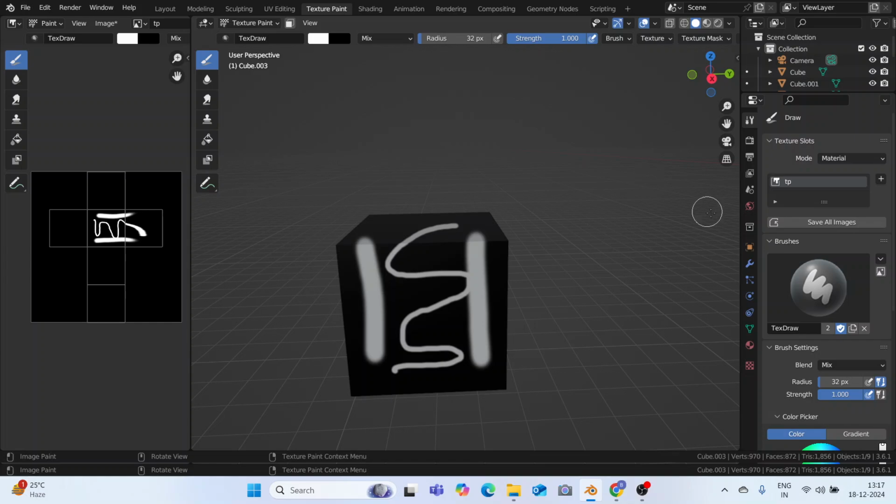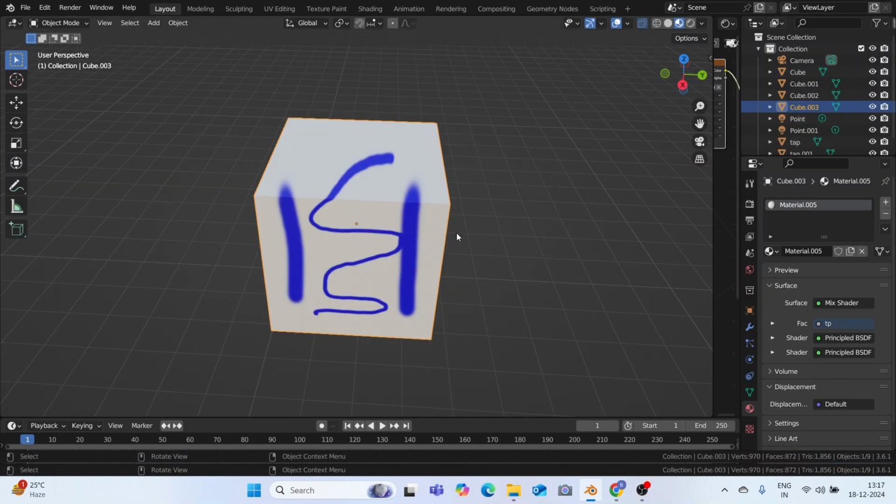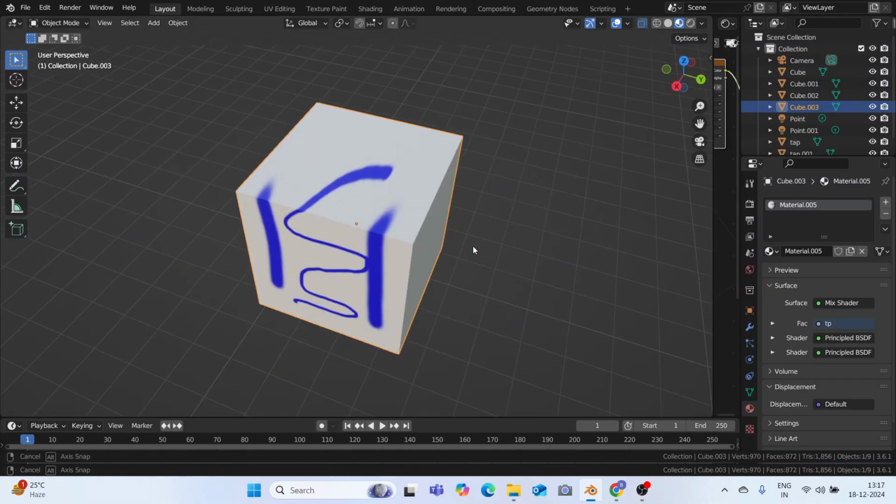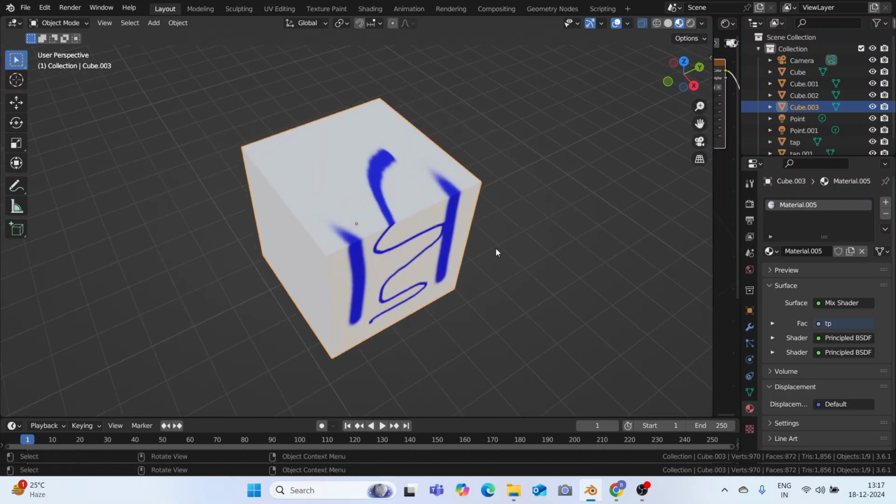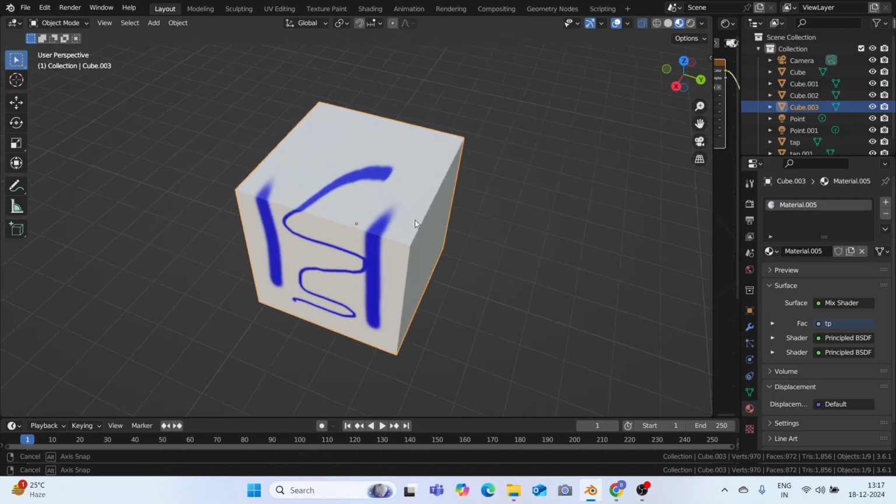Now if you save all images here, don't forget this step. Save all images here. And then if you go back to the layout tab, you will see that our object is colored just as we want it to be. So you can simply color anything over here. And that is all about texture painting.